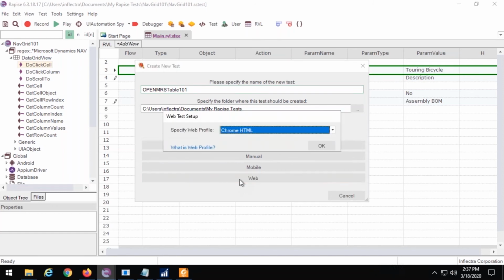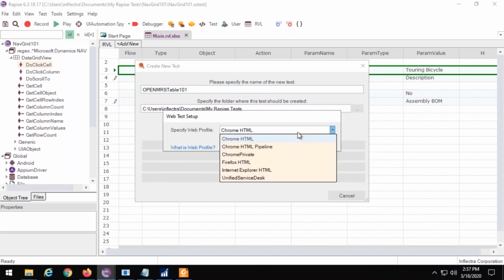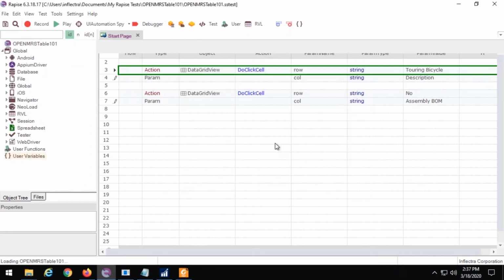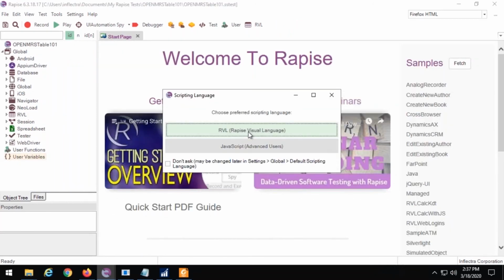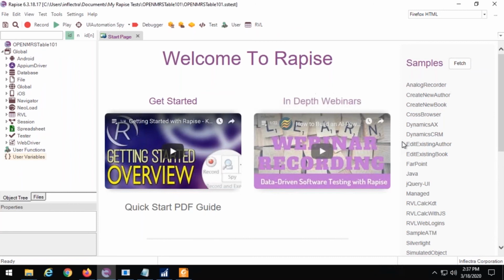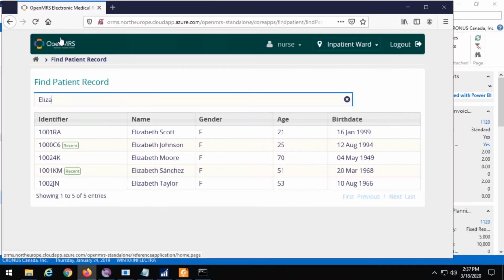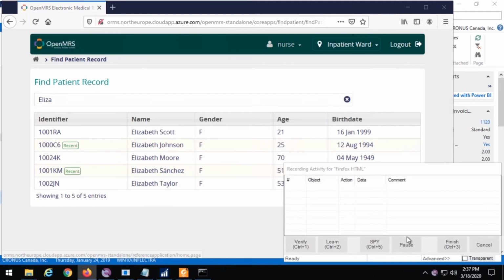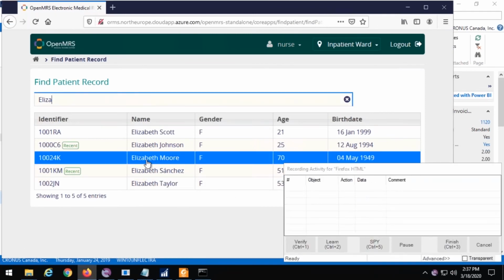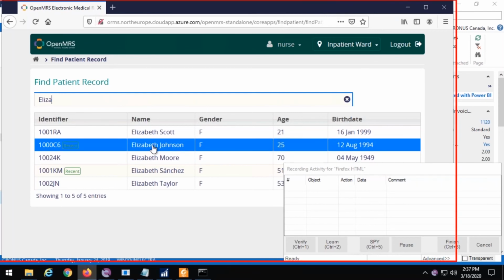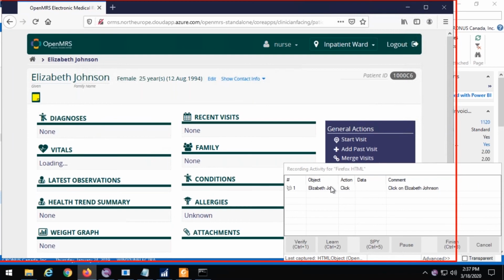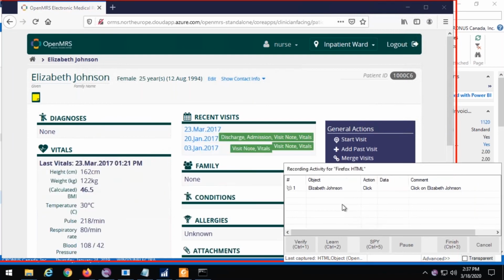Give it a name, web. Firefox is the browser where I have it opened, and I will use RVL as a language again. So if I try to do something with that grid, for example, click on Elizabeth Johnson, you may see how my action was recorded.